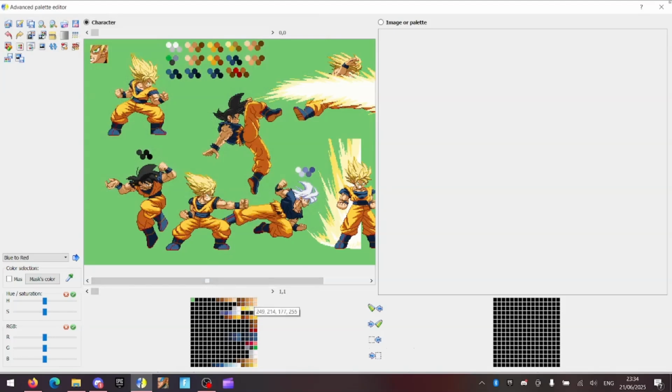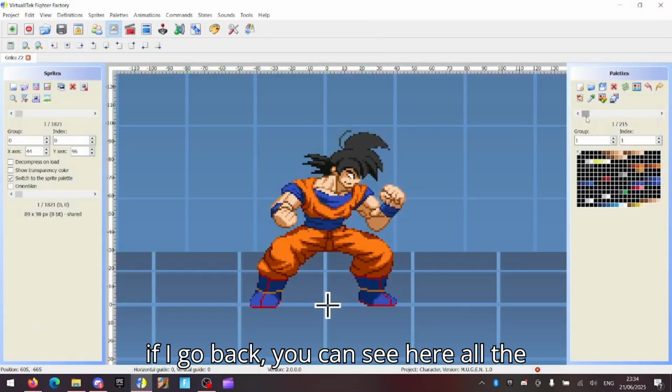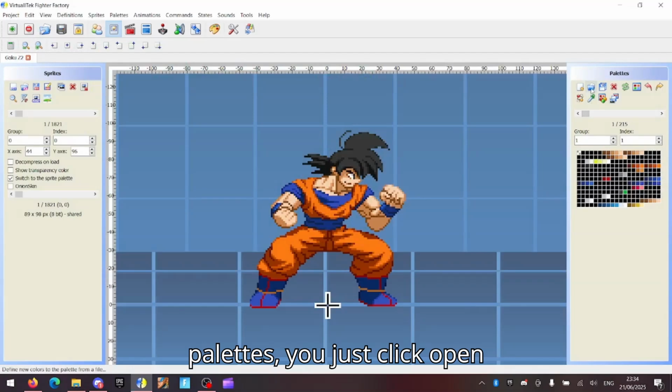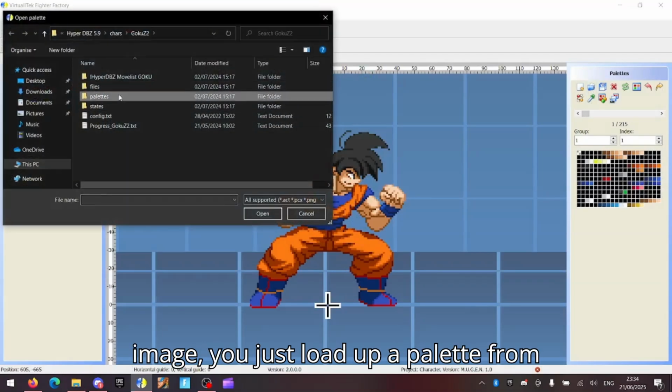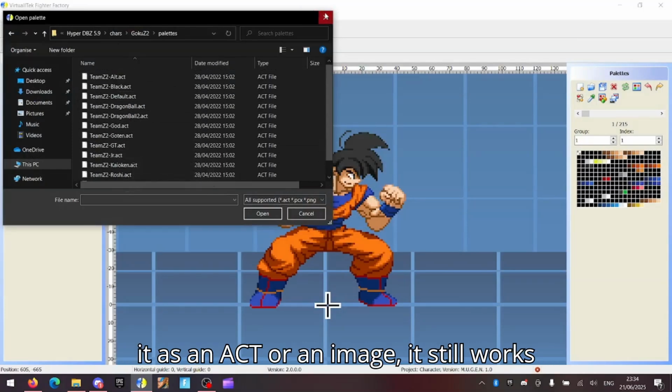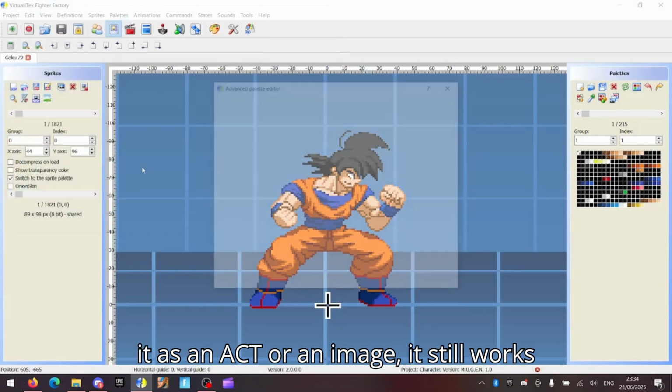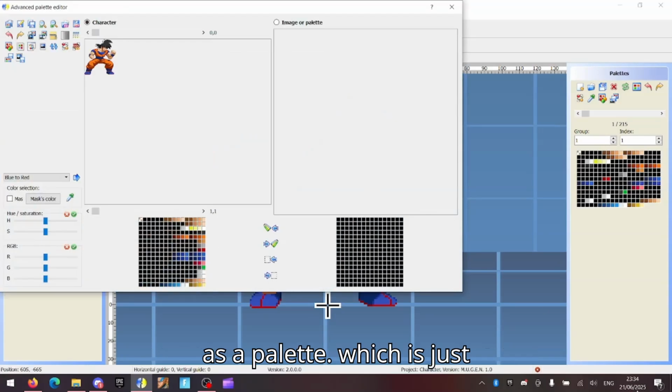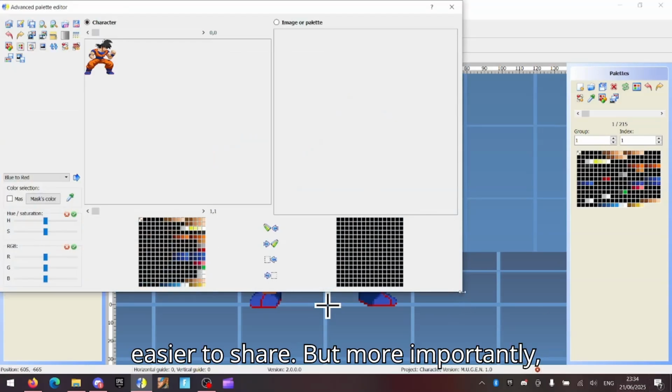You can see, if I go back, you can see here all the palettes. You just click open image, you just load up a palette from your palette folder. You can see here Goku has some act files. Whether you save it as an act or an image, it still works as a palette. Image is just easier to share.